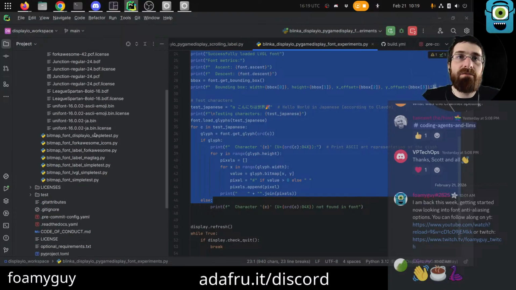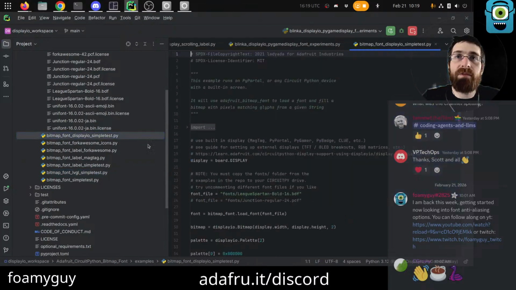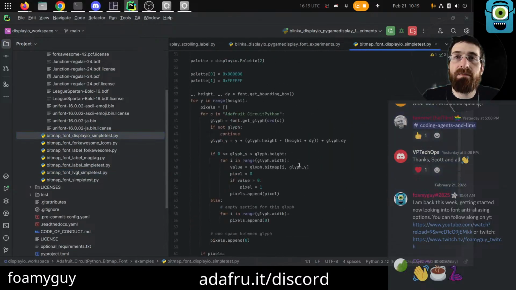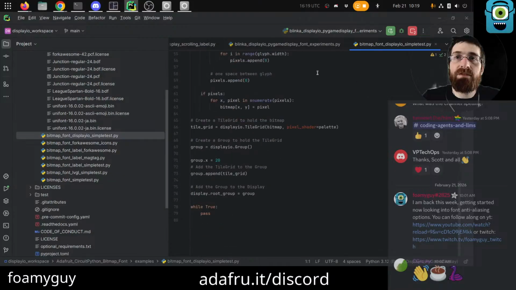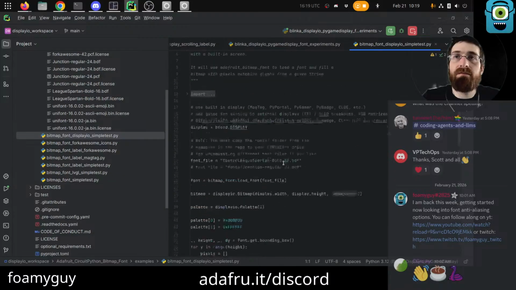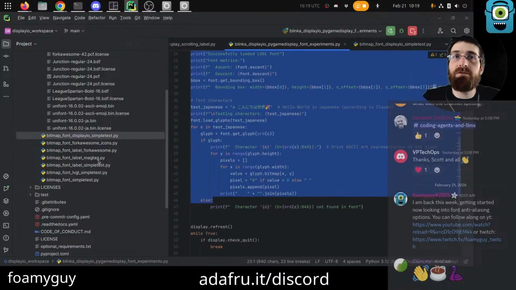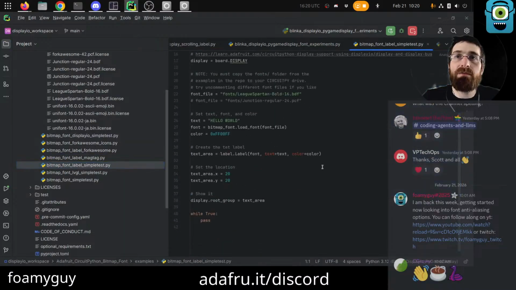Is there a Displayio one? I mean, there is a simple test, but there's not a LVGL. Okay, so we're going to whip that together real fast. So this is not really what I want either, frankly. I want to load the font and then use the label. There we go. This is more what we want.